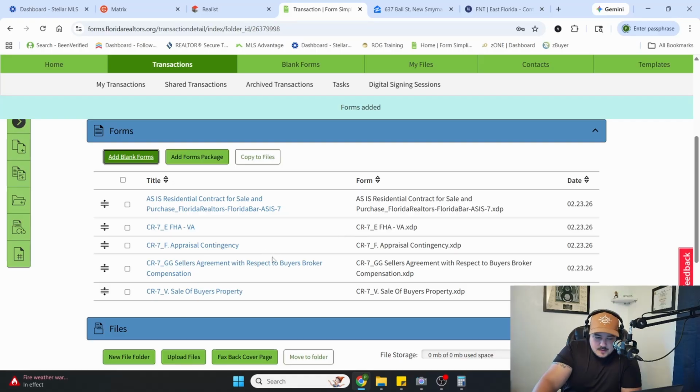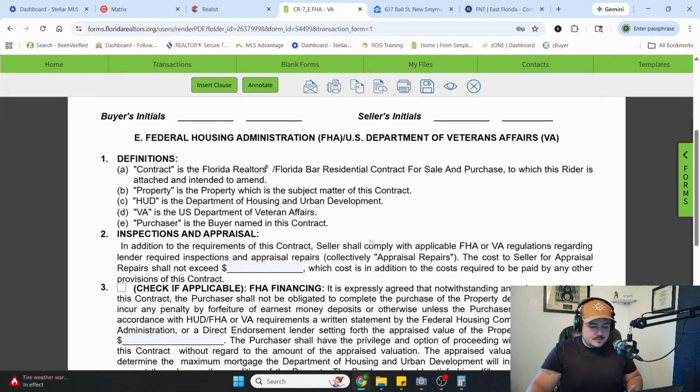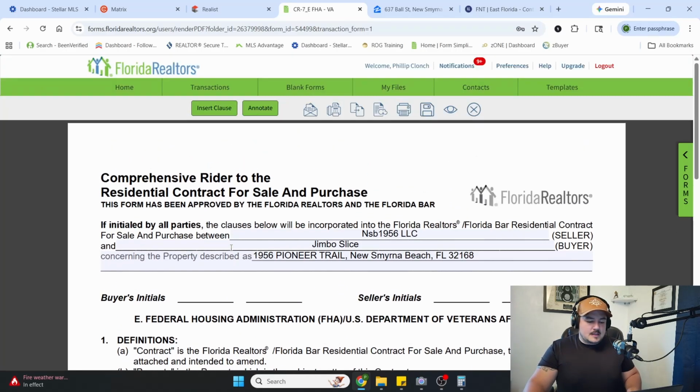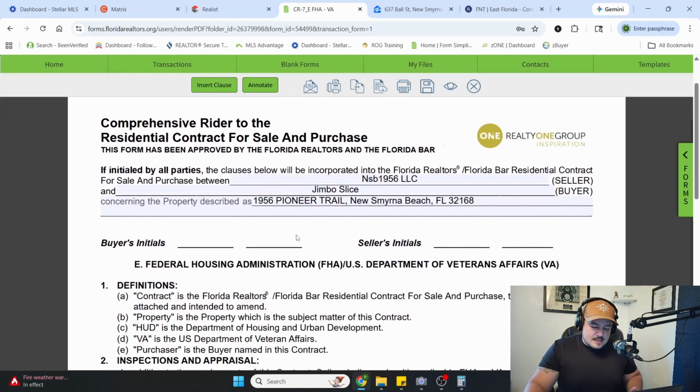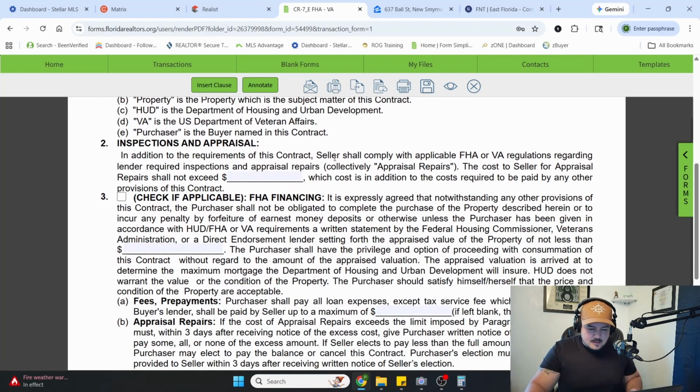So all these addendums, you need to go in there. The first one, FHA, VA, is pretty simple, clean cut. This is essentially notifying the seller that yes, this is an FHA loan. Here are the definitions of what that means. There needs to be an appraisal. There may be repairs required from that appraisal. If you leave it blank, the seller's not agreeing to any amount, which means there's really no limit. If you are a listing agent, you should probably put in a limit in here, like $750. But for a buyer, we're not going to check that.